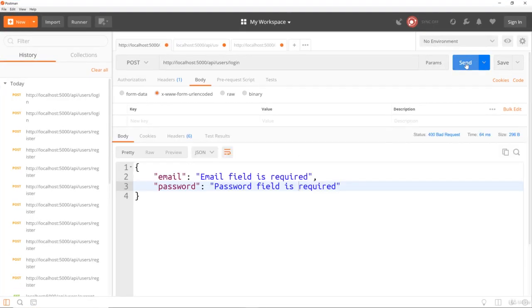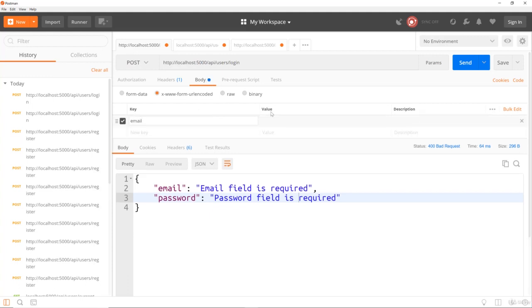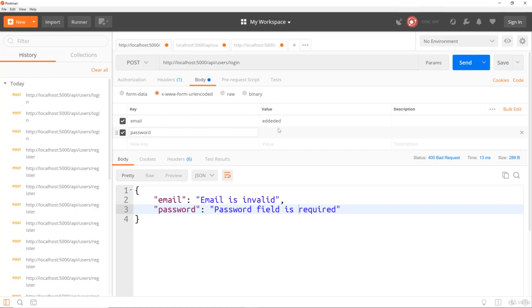So now if we send again, email is required, and then if we put an email that is invalid, we should get that message. Good. Password is required. If I put a password, there we go. So if I put a valid email that is nothing, meaning it's not a real user. What the heck? User not found.